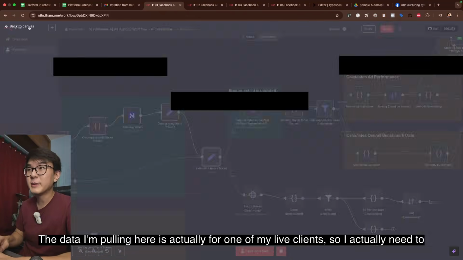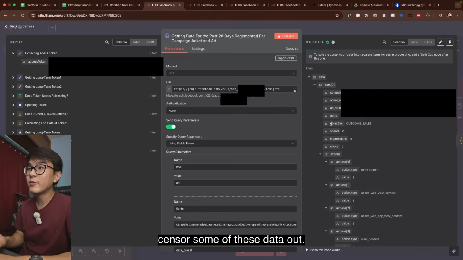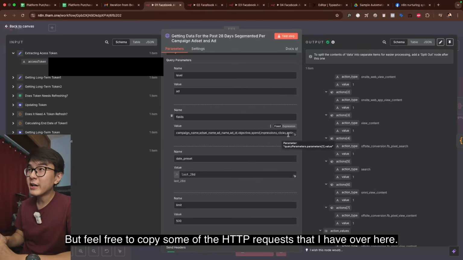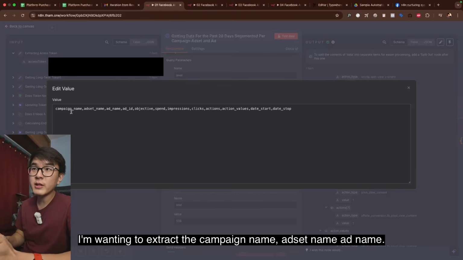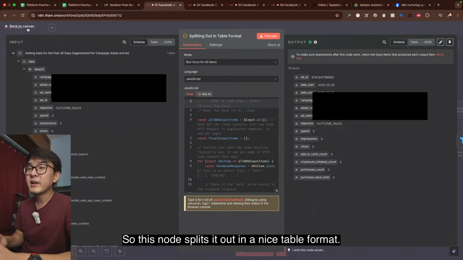The data I'm pulling here is actually for one of my live clients, so I actually need to censor some of these data out. But feel free to copy some of the HTTP requests that I have over here. I'm wanting to extract the campaign name, ad set name, ad name. I just want to collect as much information and then I'll do some data processing at a later stage. So this node essentially splits it out in a nice table format.